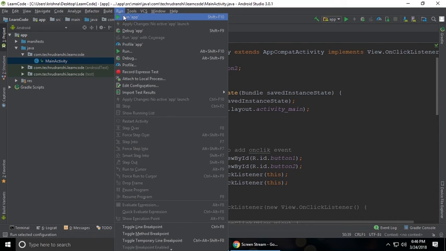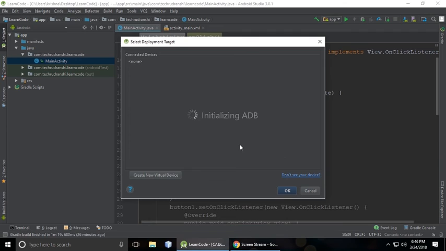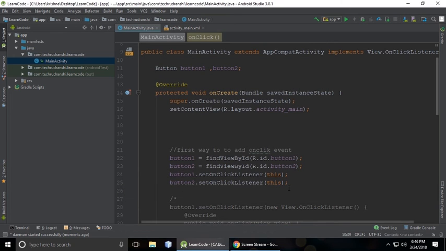So let's run, just click on run and run app. If you have connected through a USB cable, it will automatically detect your device, your mobile phone. So I have connected my mobile phone, which is Panasonic P85 with API 23, and let's click OK.